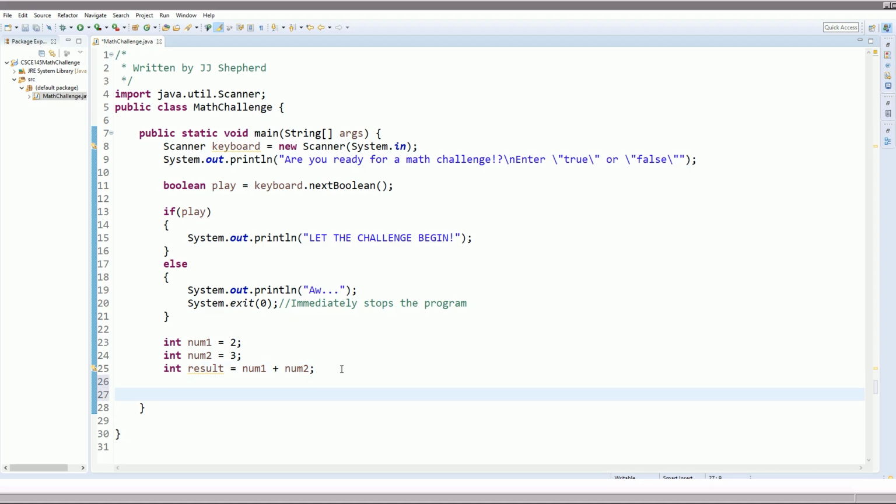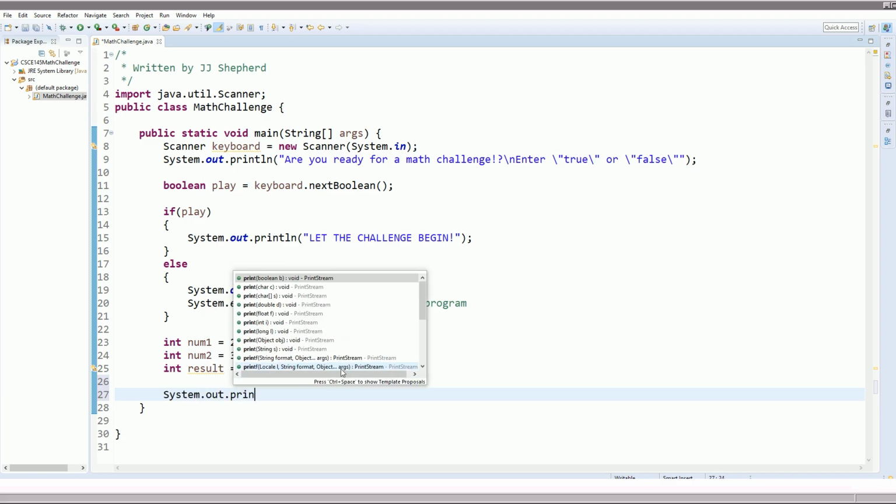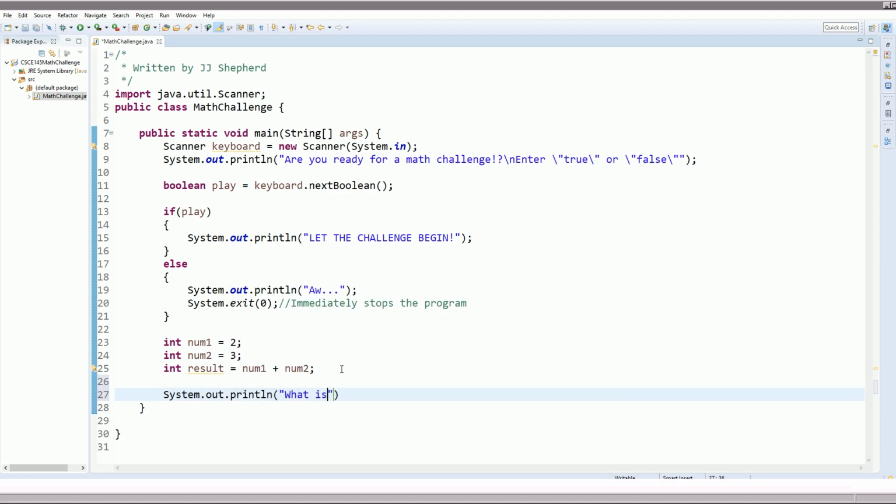Now we prompt the user again. System.out.println, "What is"... Now we're just going to append num1 plus that plus num2 plus, and let's just put a question mark. Now we could have literally put in the values 2 and 3 into this string, but we kept this open-ended because you can change these values however you see fit. So if we wanted to change these up, then it's still being reflected here.